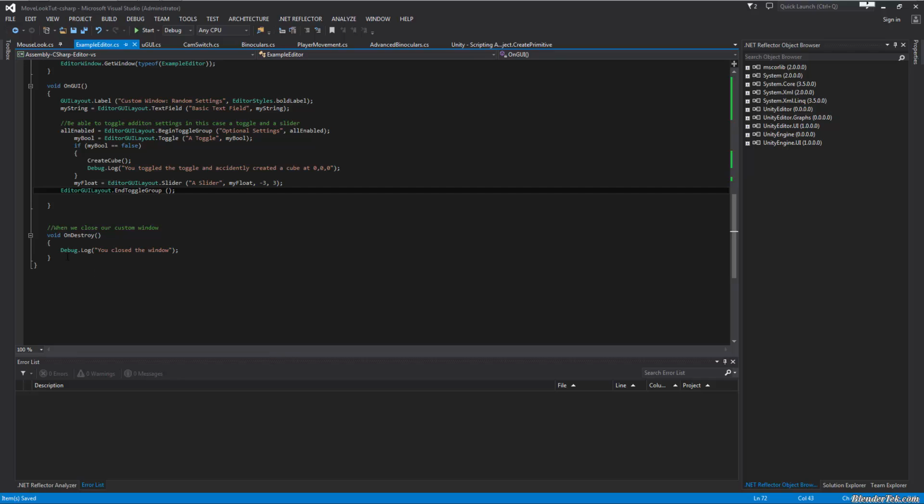And then we also have more functionality we can add. For example, when we close our custom window, we create void OnDestroy. It just does Debug.Log, so we write to the console, you close the window. So let's test this one out.